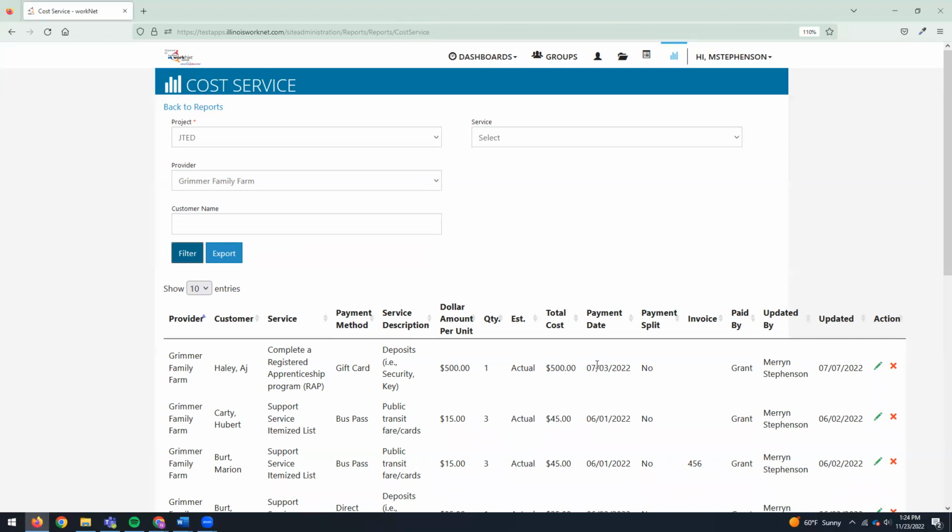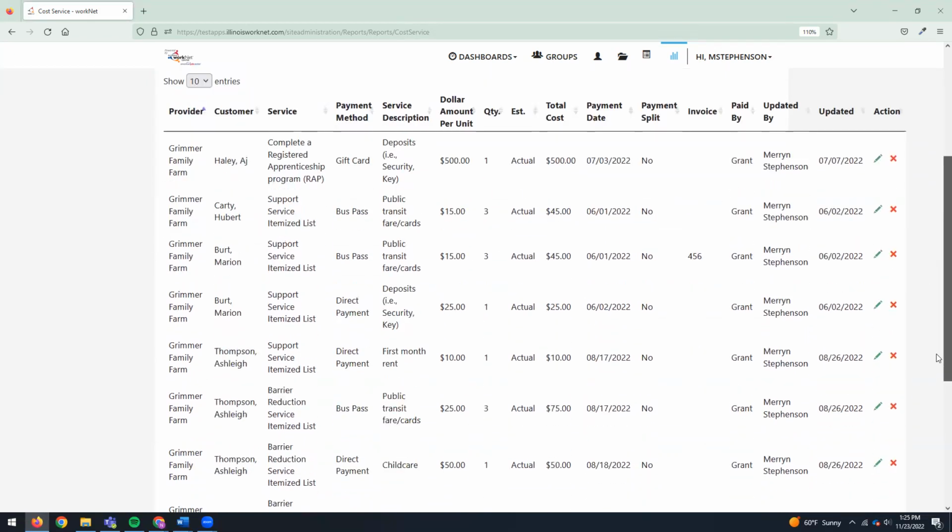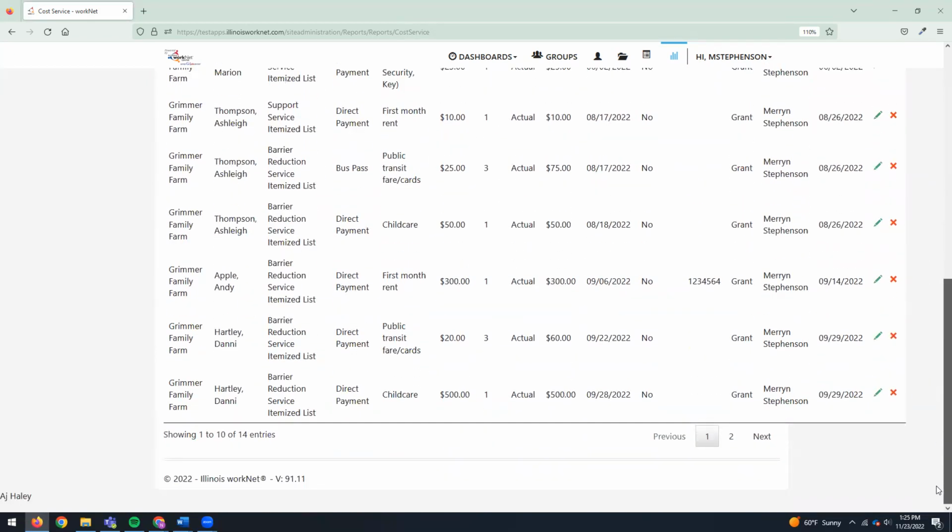You can see total cost, payment. Was it split between maybe barrier reduction as well as support service? You can see the invoice, how it was paid by, who updated the information, and when it was updated. So you can see the listing that we have here.